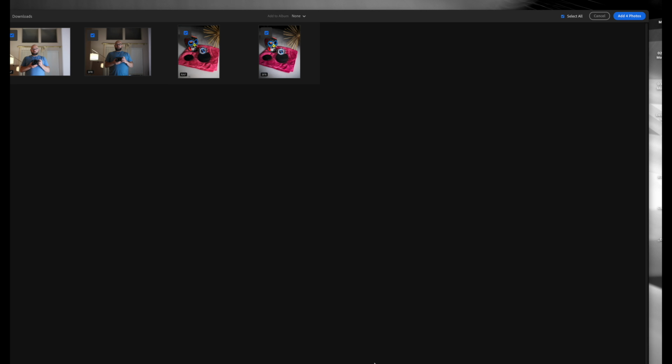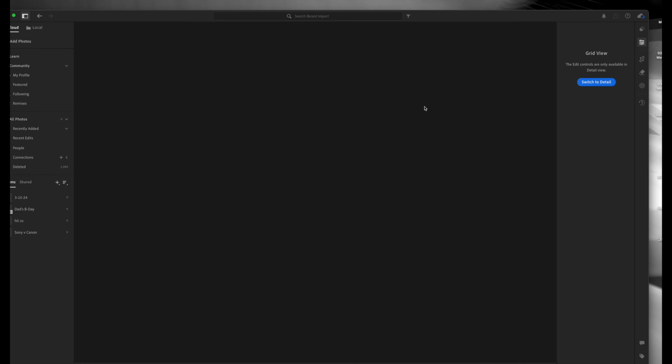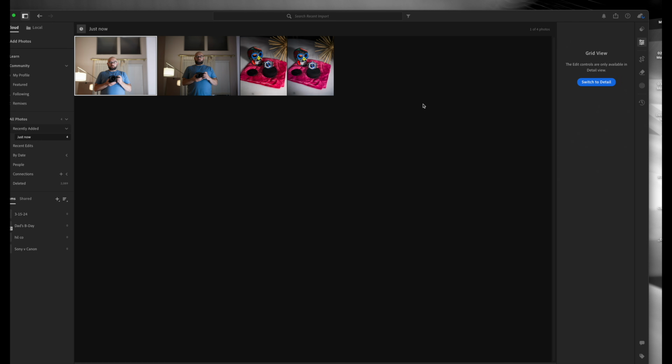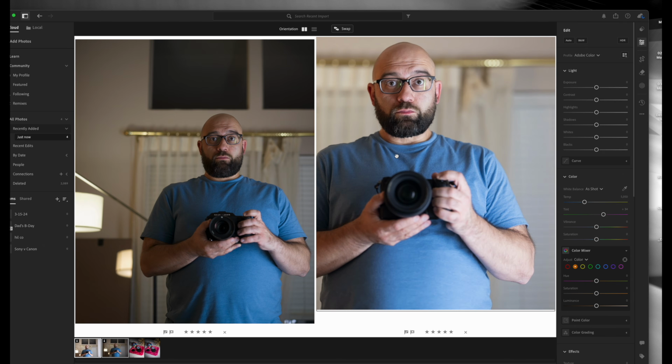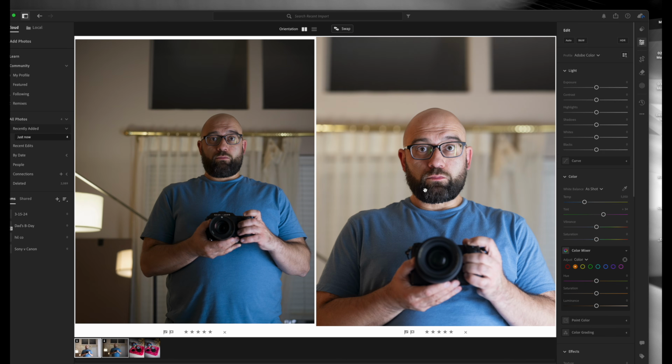Okay. So you can see I am importing 4 raw files into Lightroom here. 2 Fujifilm GFX 100 Mark II files, and then 2 Hasselblad X2D files. So you can see I'm just bringing them in, just straight out of camera here. So Hasselblad's on the left, Fujifilm is on the right here.